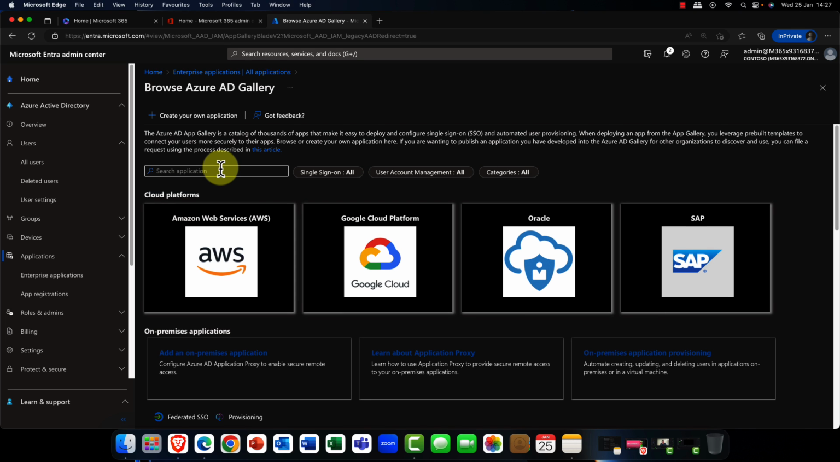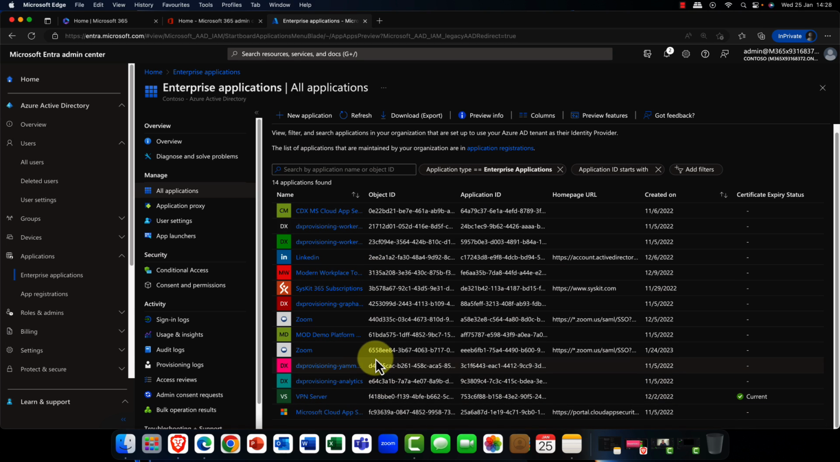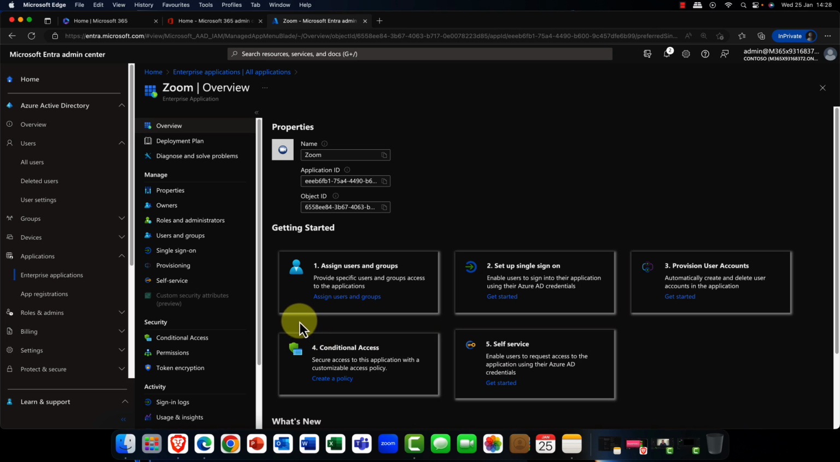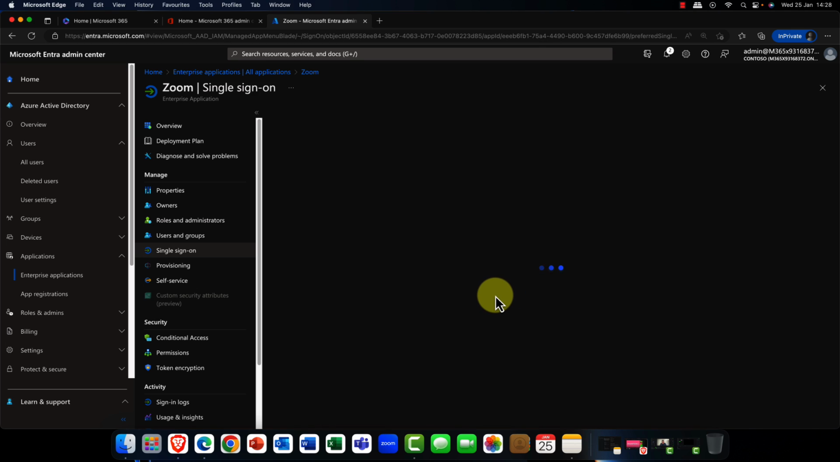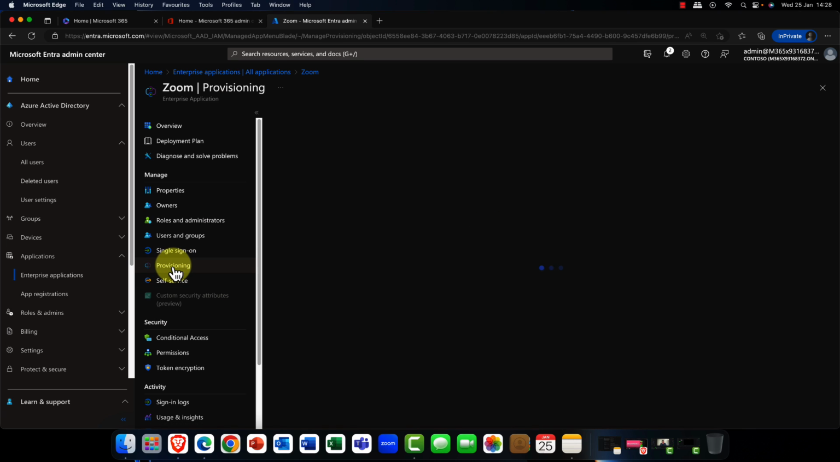Once you've found the app that you want, essentially just add that app in. So for example, here is Zoom. You go in and you add it in. I can assign it to certain users and groups. You can do things like single sign-on. So are you going to use SAML? Are you using ADFS or something like that? Or do you just want a simple password-based one? Or do you just want to link it to the user account? So you can do something like that.